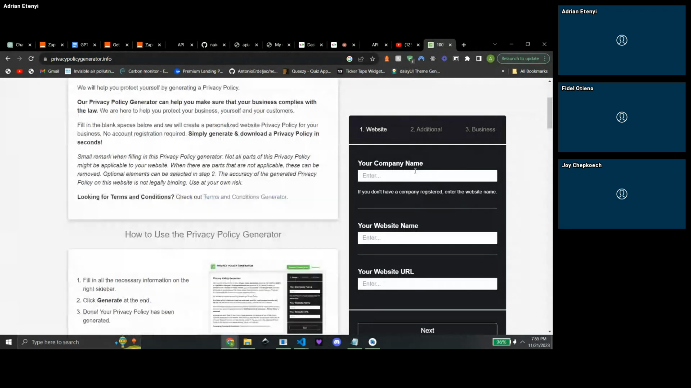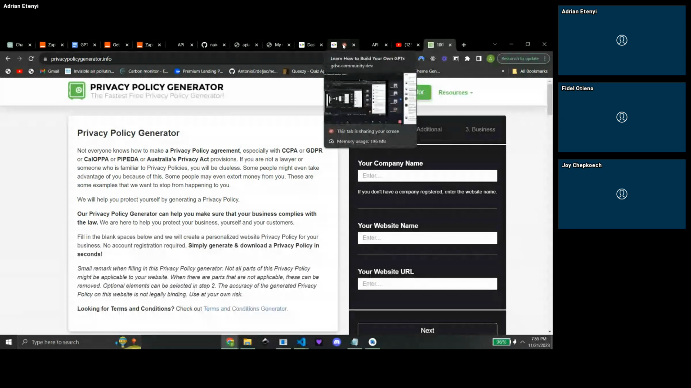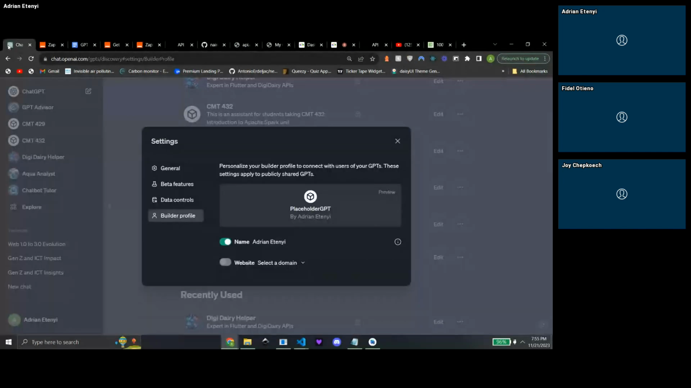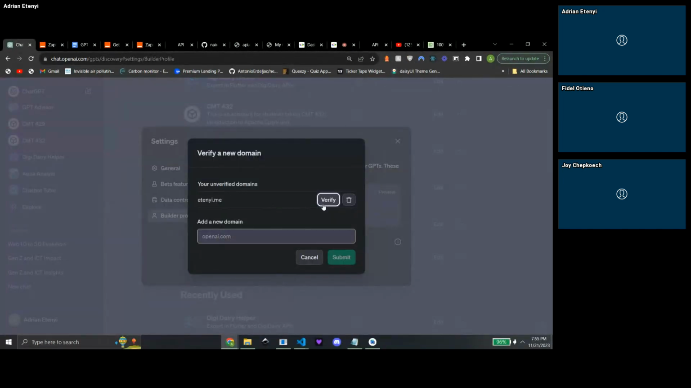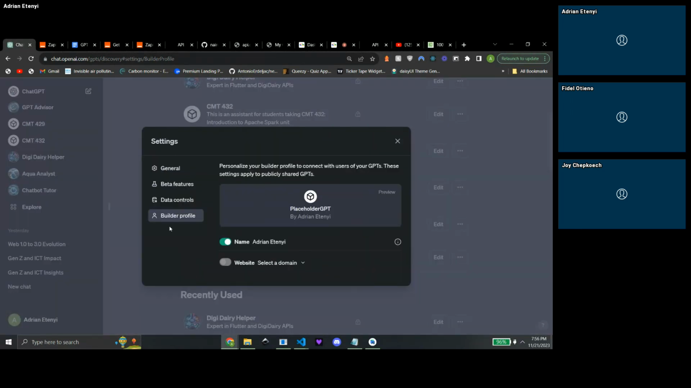So you just generate a random privacy policy, and then you upload it for that domain, and then you're able to publish your images, because you'll have to have that. Verify new domain again. Verify, yeah, but it's not a complicated process.